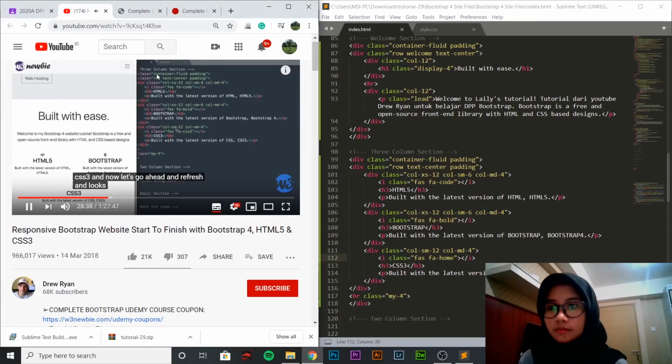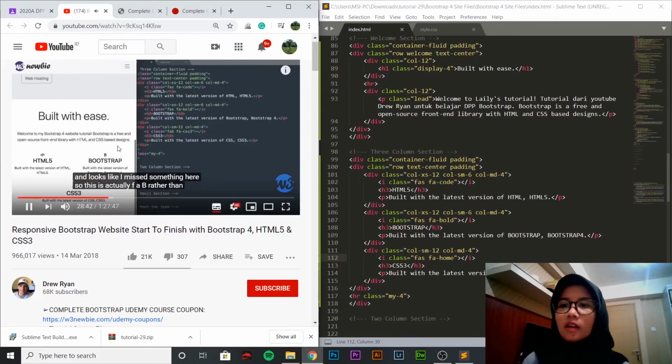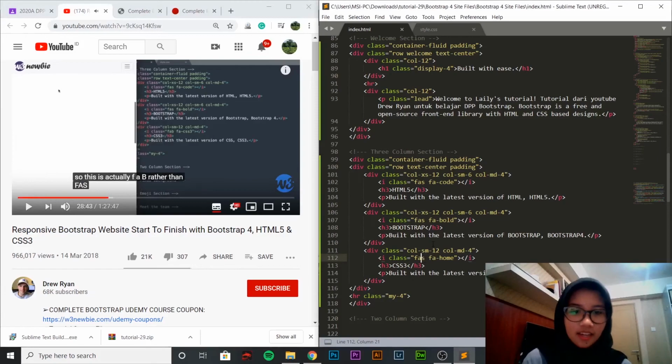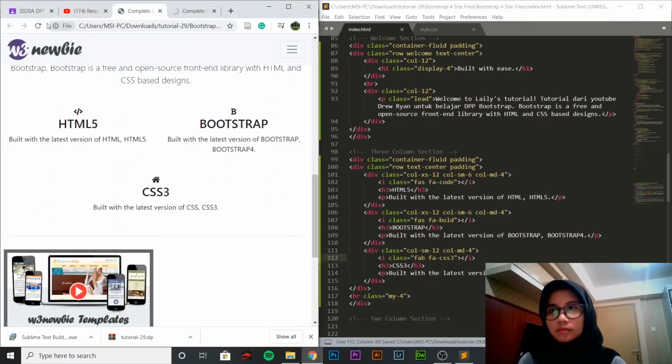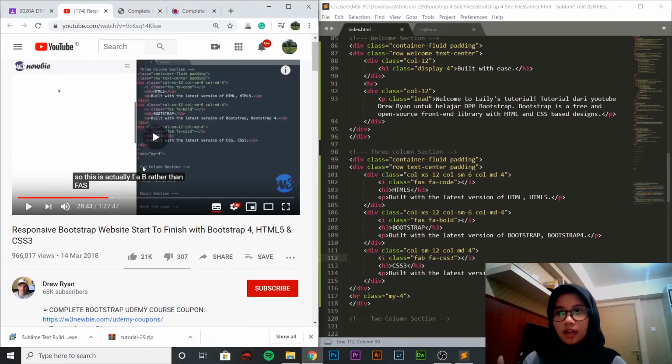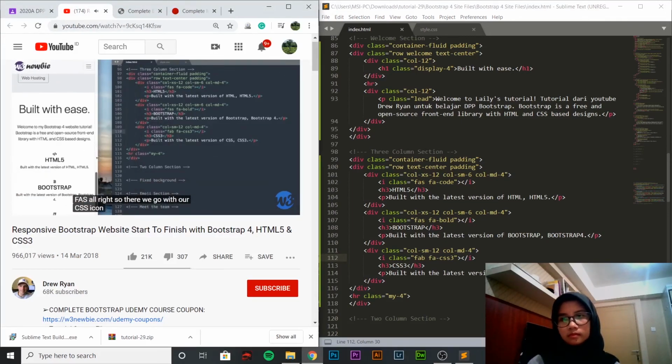And looks like I missed something here. So this is actually FAB rather than FA. Error ternyata. Jadi ini tuh FAB CSS3, save. Yes. All right, so there we go with our CSS icon there.